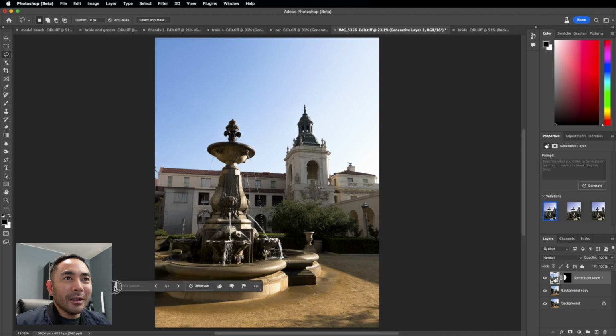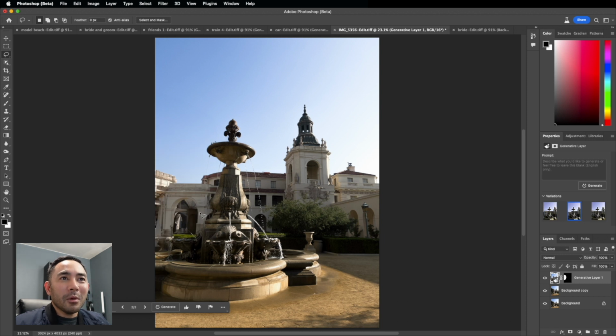Not bad at all. I don't like how this looks here on the left, so let's see what option two looks like. Okay, not too bad. Let's see what option three looks like. That's pretty amazing. This definitely matches the building on the right side here, so I would go with this one here.